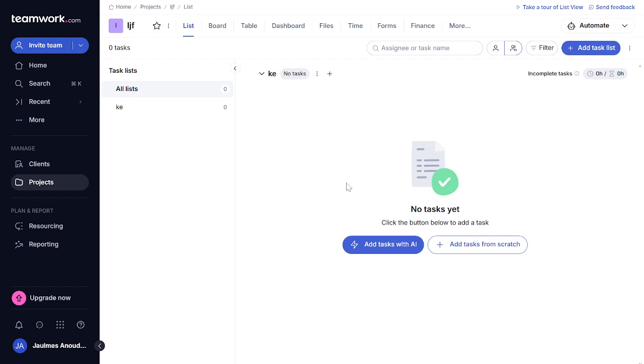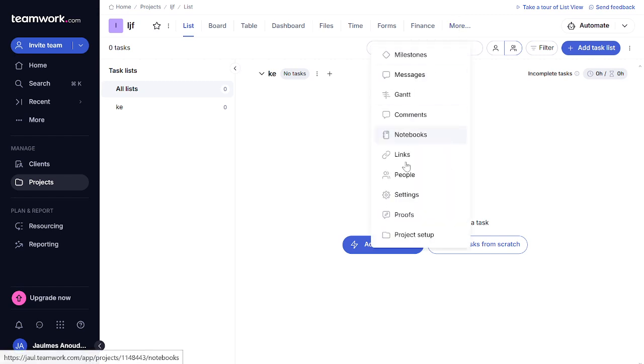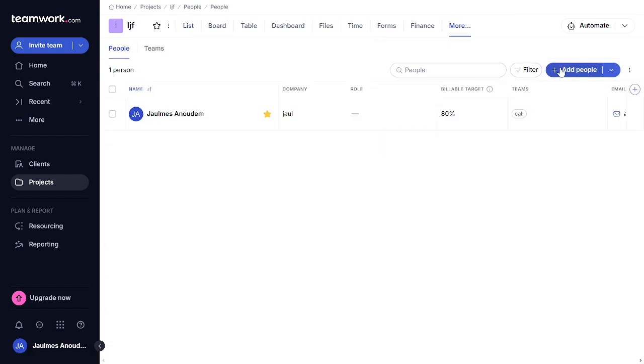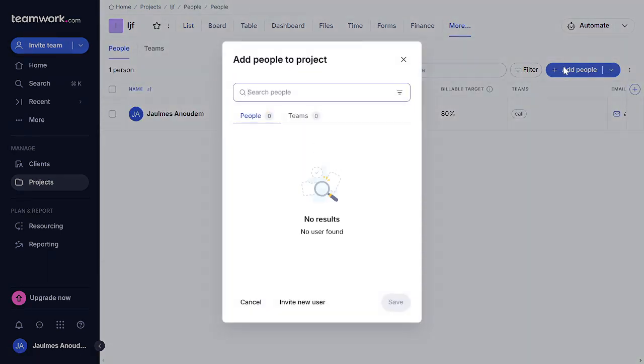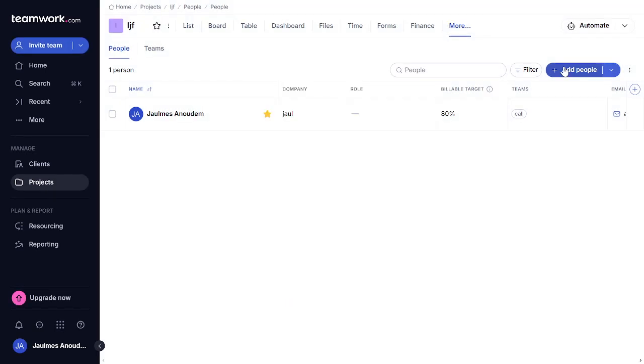Next up, add your team members. Select Add People, and choose the team members you want to add to this project. The reason we do this is it allows for effective delegation of tasks and collaboration among team members, ensuring everyone knows what they need to do.